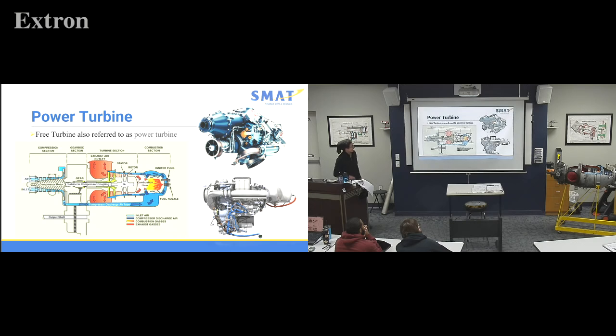Anyone recognize what engine this diagram pictures? This is the Allison 250. I'm going to go through the flow because it's a little wacky. It's pretty cool how they thought this up.